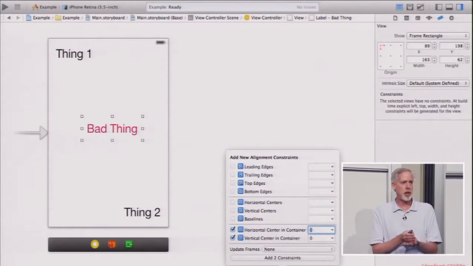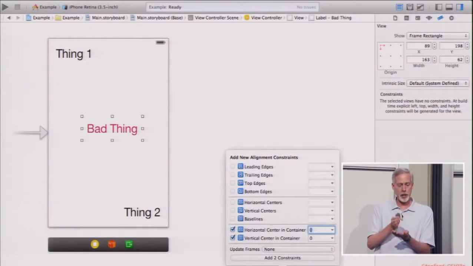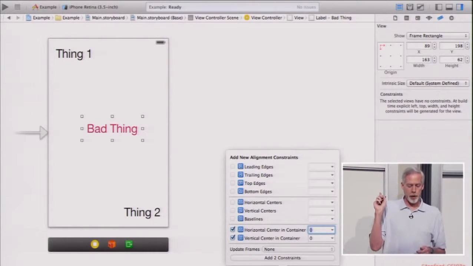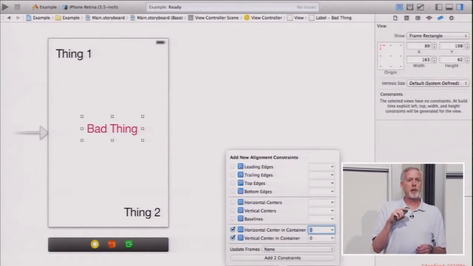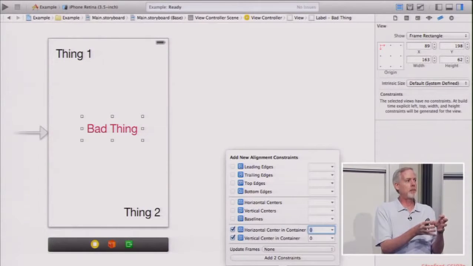So I'm going to add 2 constraints here, one for horizontal, one for vertical. And I could also specify an offset from the center. That's what that 0 is right there that's selected, but I'm going to have it be exactly in the center, so I'm going to say 0. And there's also update frames. You see the update frames at the bottom there right above where it says add 2 constraints. That pop up, you can go in there and say, when you add these constraints, move my view to fit those constraints. But I'm not going to set that because I want to show you what happens if you don't do that.